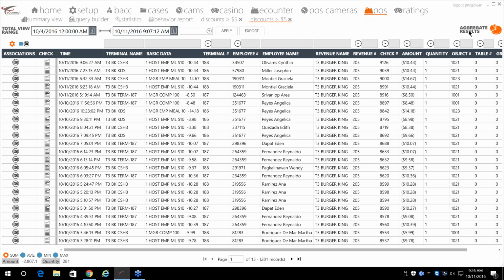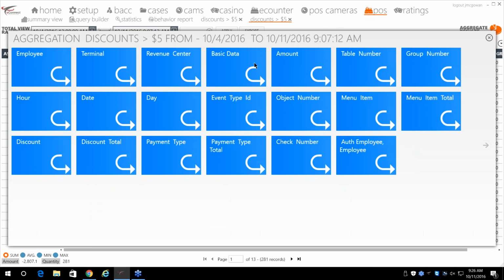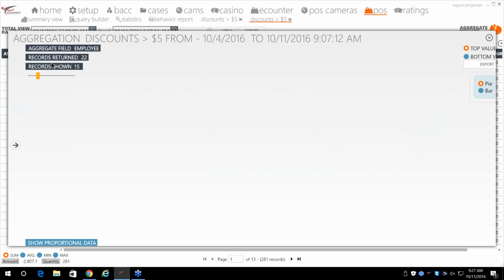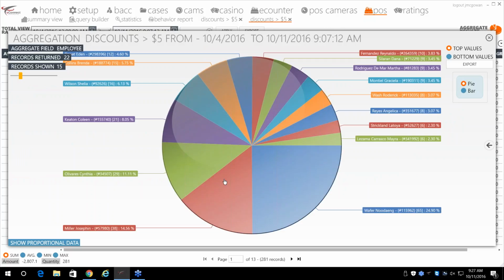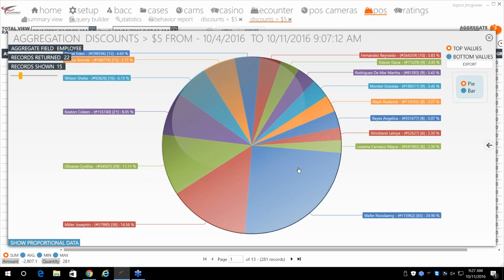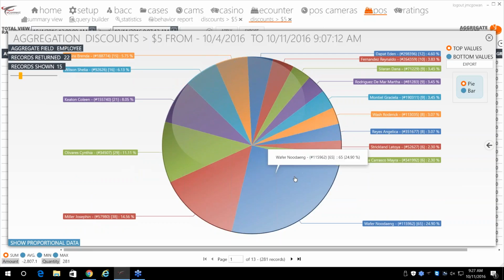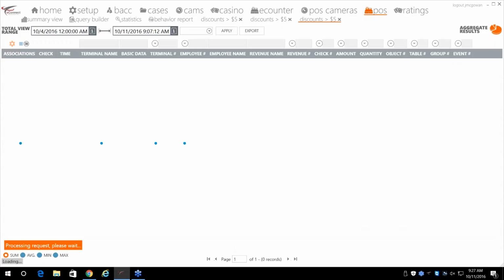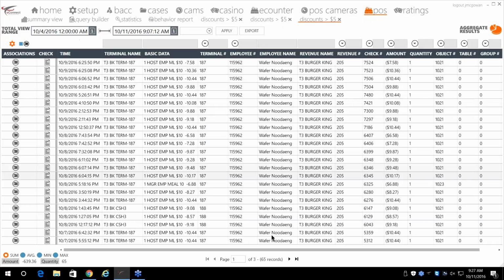So we can continue to aggregate these results by any of these tiles that you see. For this example, we're going to aggregate a little bit more and look at employees. Now we see that this specific employee is accounting for the vast majority of the incidence of discounts, nearly double the second place. Simply by clicking on that piece of the pie, now we're down to 65 records.